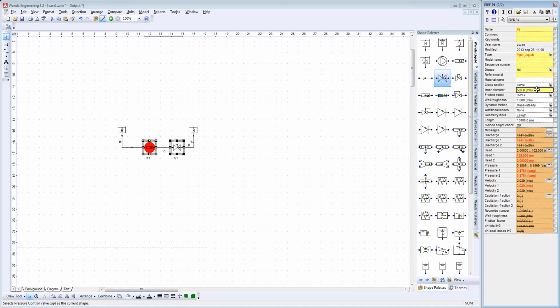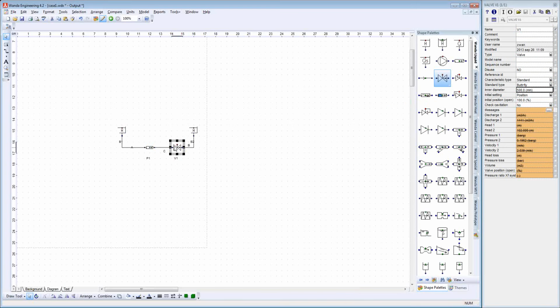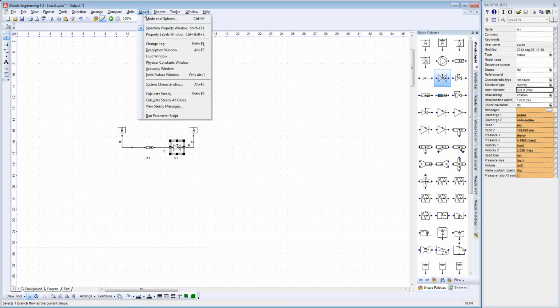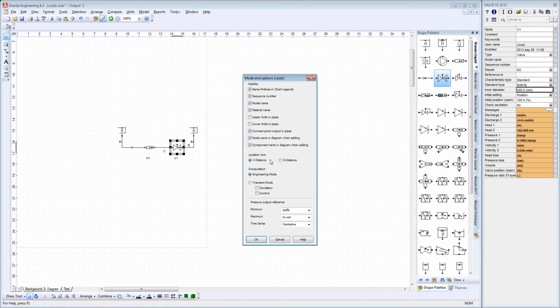And as you can see now, it's no longer red, it became black, and that means that the property is the same for both components. So if I now select only the valve, you can see it copied the value, and it now has the same diameter as your pipe. So now basically the valve is added, but now I have to say that I want to run it in transient mode. So what I have to do first is go to the model and mode and options window and select transient mode, press OK.